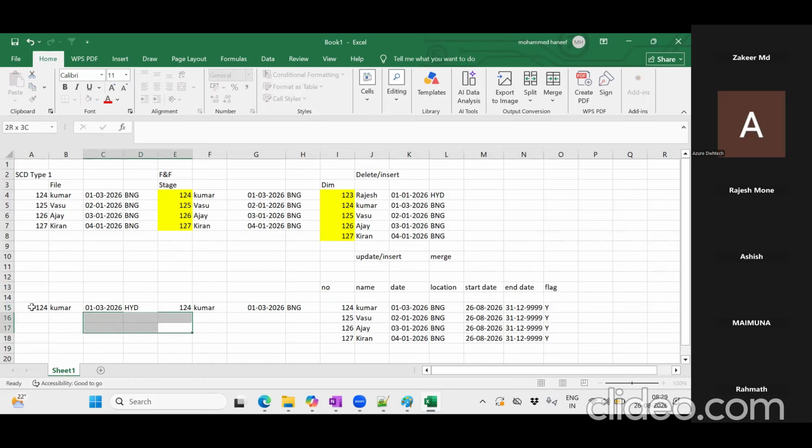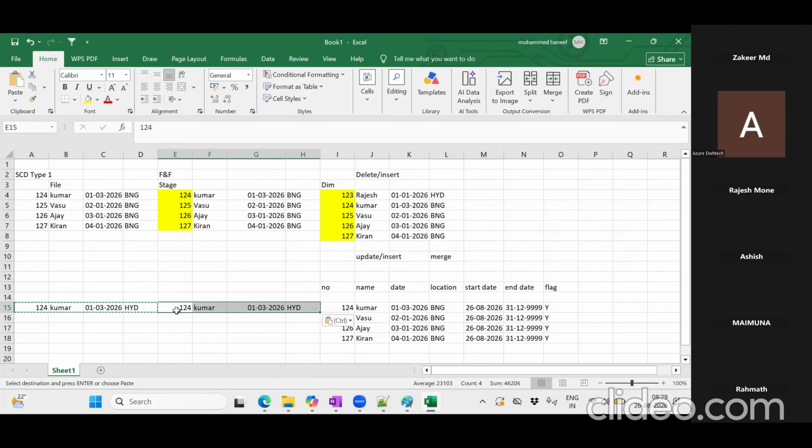Now this data will be overwritten in the stage table, and when it comes here, you will be checking this first, and the date will be updated. The end date will be updated to the current date. Today is the current date, I'm just giving one date for today, and the flag will be made inactive.